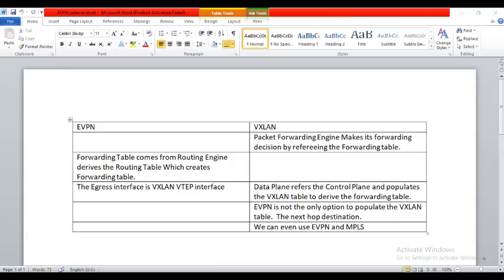VXLAN, Virtual Extendable Local Area Network. It's a tunneling technology, a tunneling technique like OTV. The previous topic that we saw is OTV. VXLAN was initially using a port number, and that port number is the same port number given for OTV.